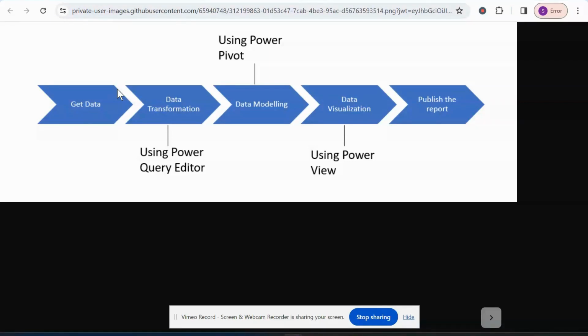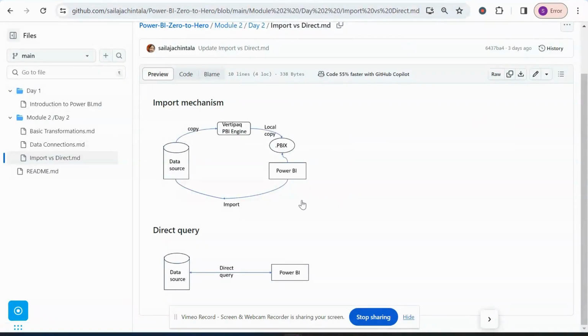So now that we understood some basics about the data connections, let's understand a little bit about the differences between both the connections. Okay, so I'm just going back. What would be the differences between the two types of data connections? The first difference that I can talk about is where my data is stored when I make a connection using import and direct query.